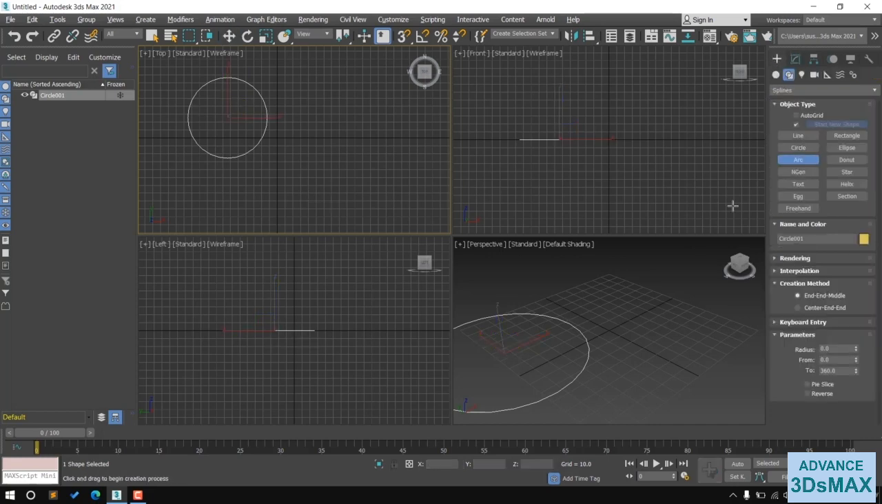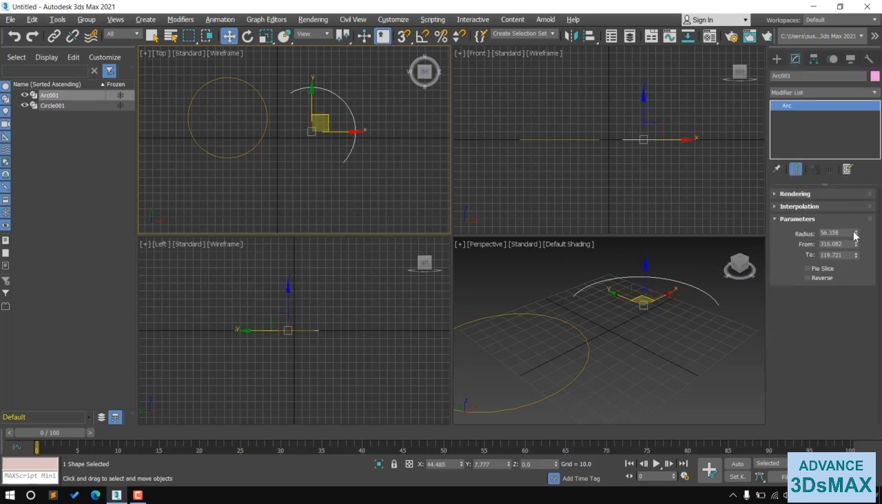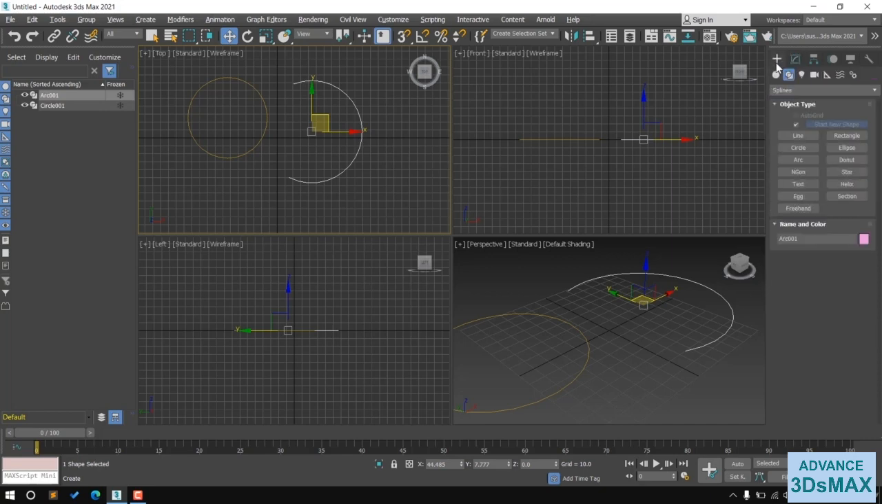The next shape tool is arc. I choose this, and the parameters are radius and from and to, but we create an interactive arc, so I just click and hold and then drag the mouse, release the click, and define the radius like this. Go to the modify tab, and you can also change the radius and the from and to values. So 3ds Max has only one type of radius.